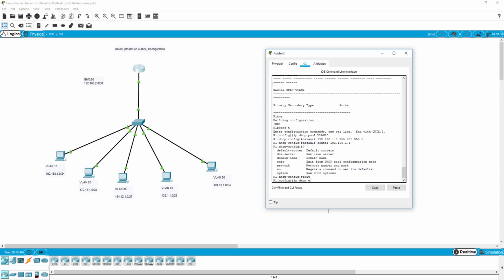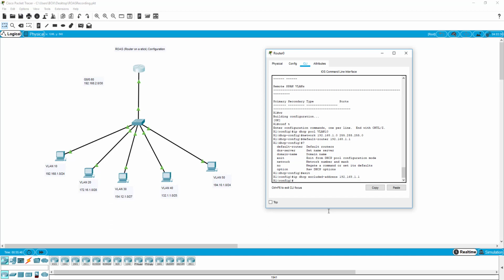IP DHCP excluded-address 192.168.1.1, and that's going to exclude that address so that the DHCP server doesn't use that address to lease to a client in VLAN 10. DHCP excluded address. So we're going to exclude the addresses used for the sub interfaces in each VLAN.